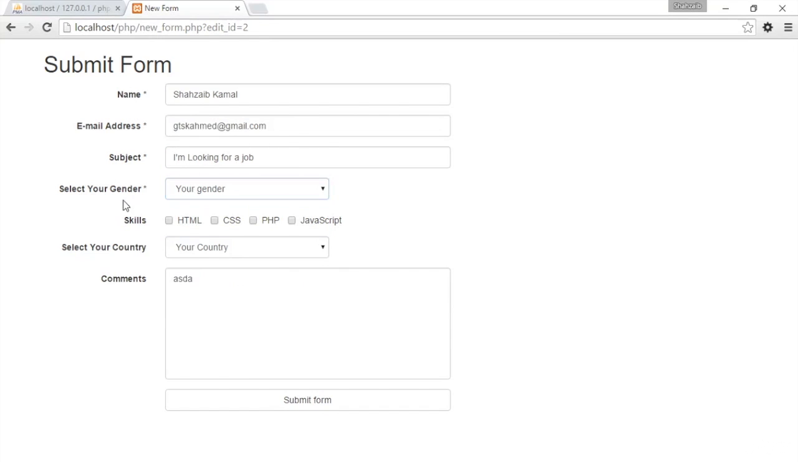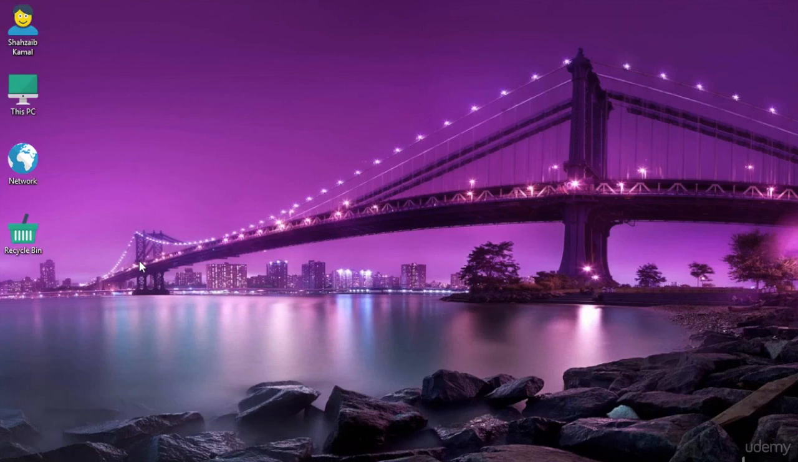So now I corrected all the things, but the thing is how to get the countries, or how to get the select tags. This is another typical question. I'll teach you that in the next class, about how to manage the select tags and how to manage the skills, which means the checkboxes.